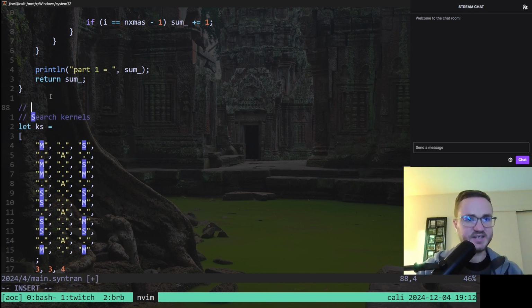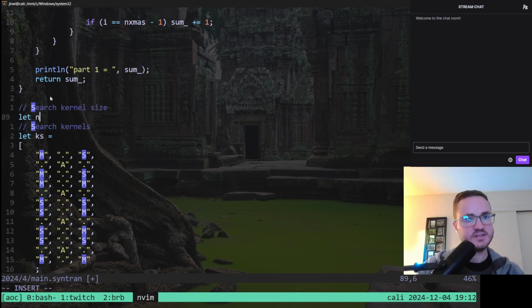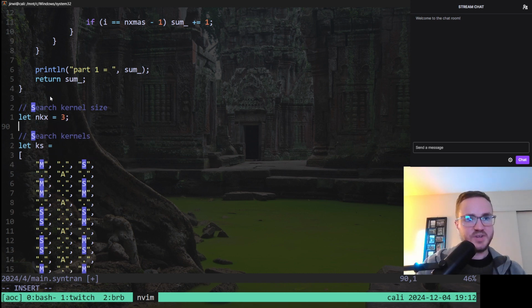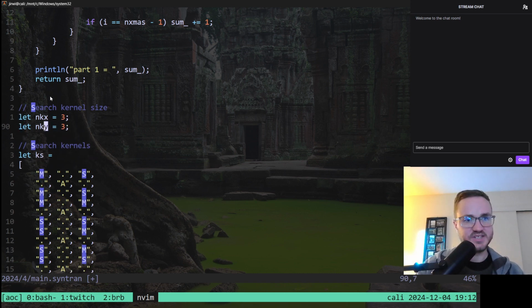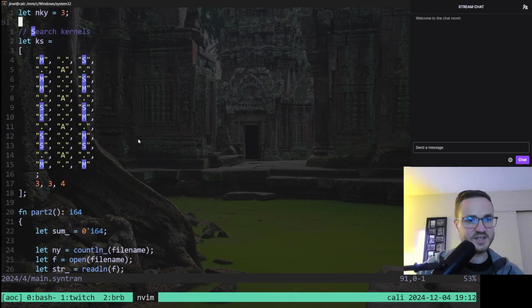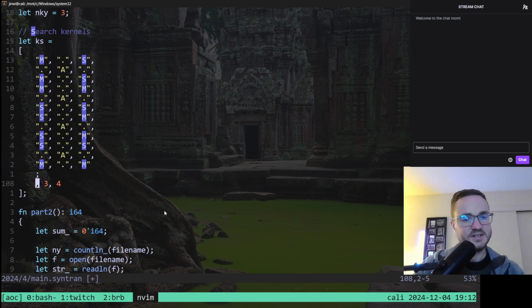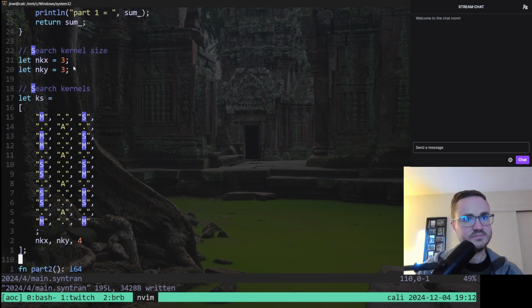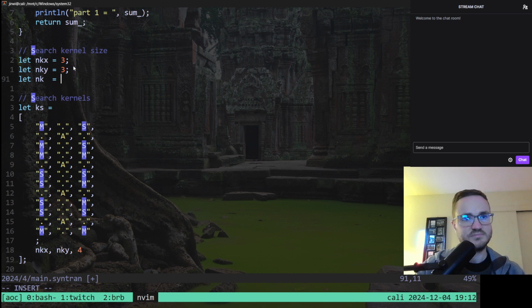So this thing has a size. Search kernel size. It's going to be 3 by 3. So these magic numbers are going to have names now. It's the number of kernel characters in the X direction and the number of kernel characters in the Y direction. That's what that stands for. So this is going to be nkx by nky by 4. Let's not have a magic number for that one either.